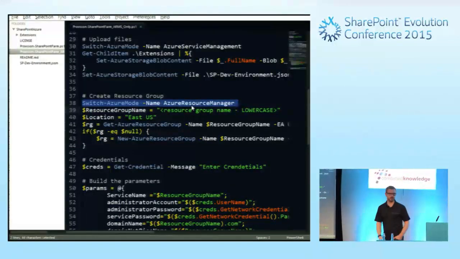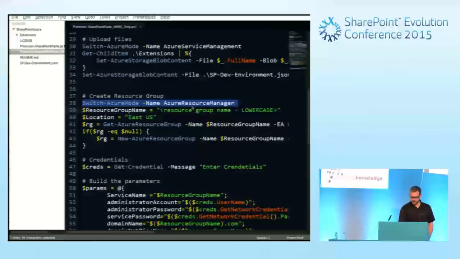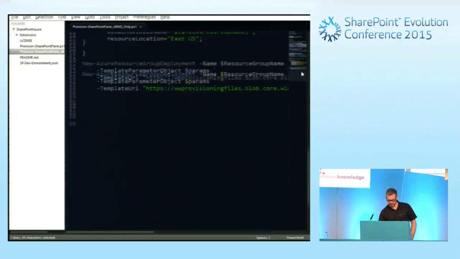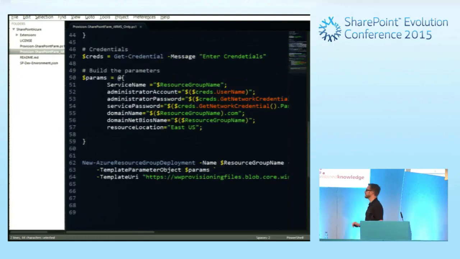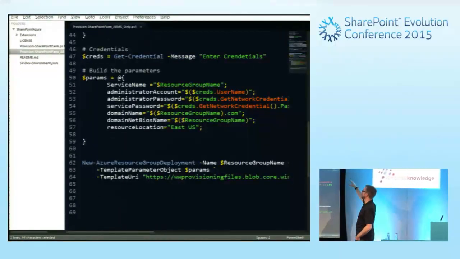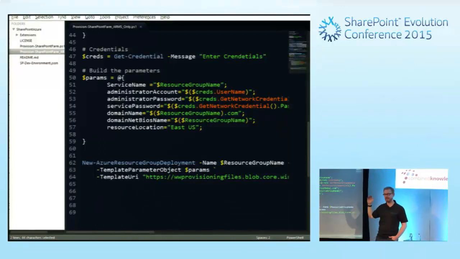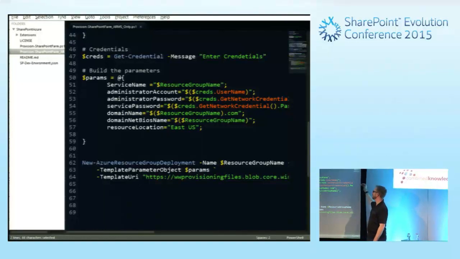Then, let's scroll down a bit. Then I ask for some credentials, because I need a domain admin username and domain admin password. And I will actually use the same password for all my service application accounts as well. This is a development machine. This is not production code. I do not support anything, but it works. So I get at least one username and password.